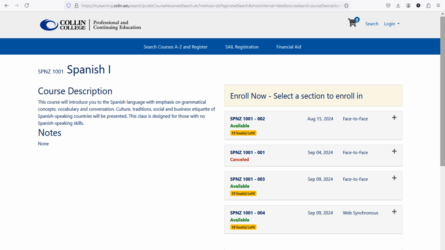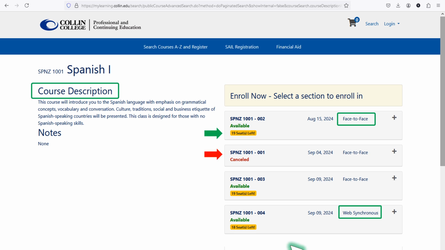Here, you are going to find the course's description and delivery options. Also, you will find the number of seats available for each section, as well as course cancellations. For this tutorial, select Spanish 1 Section 4.